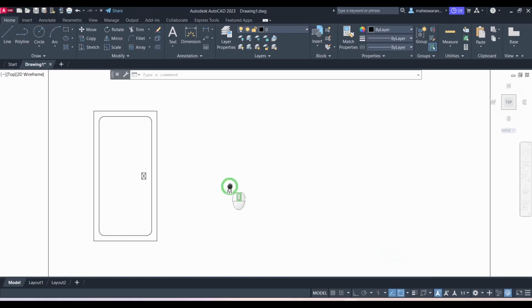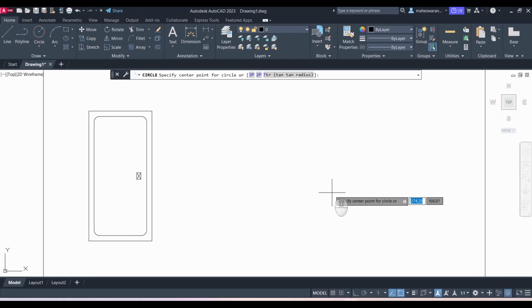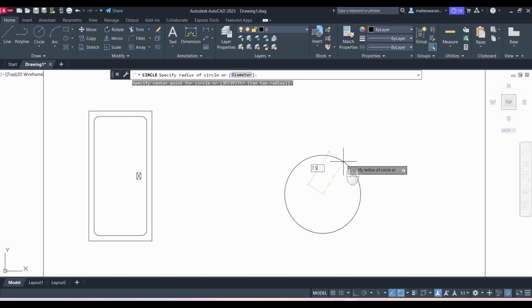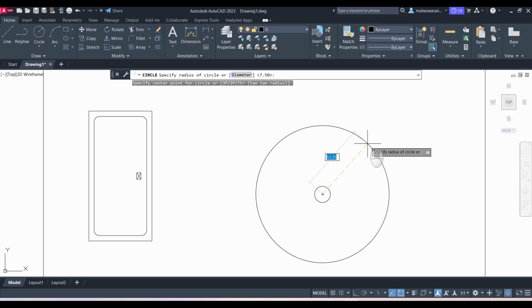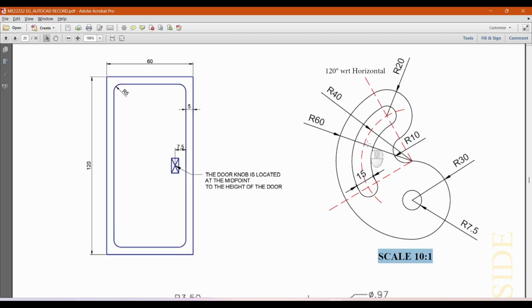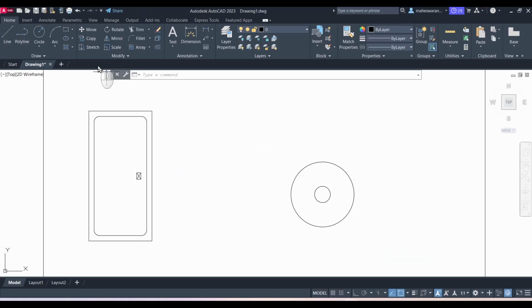So let me draw two circles. The first circle is 7.5. The second circle with the same center point is 30. So these are the two circles which I have drawn. So make sure the radius is what we have entered. Now from the circle here, I am going to draw a straight line so that we will get a point here. So let me draw a line from here straight to the top. This is the point. Let me press enter.